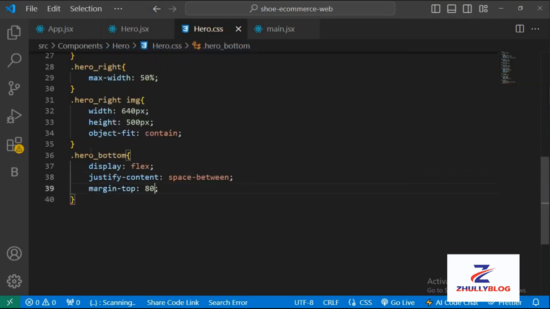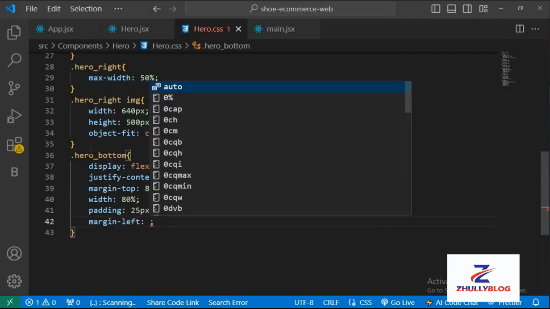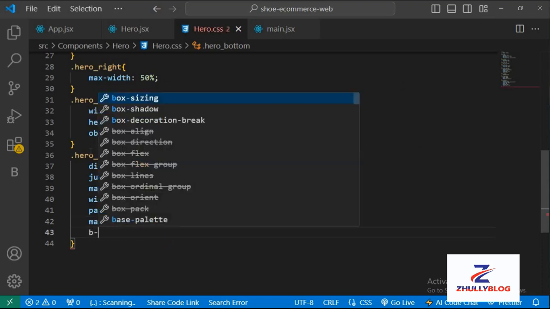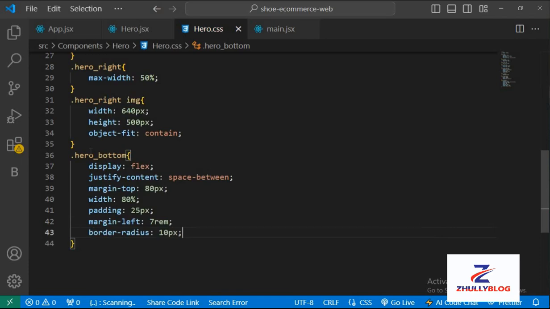Margin top is going to take 80 pixels. The width is going to take 80% of the screen. And then we're going to have a padding of 25 pixels. Margin left is going to take 7 rem. And now the border radius is going to take 10 pixels on all sides.